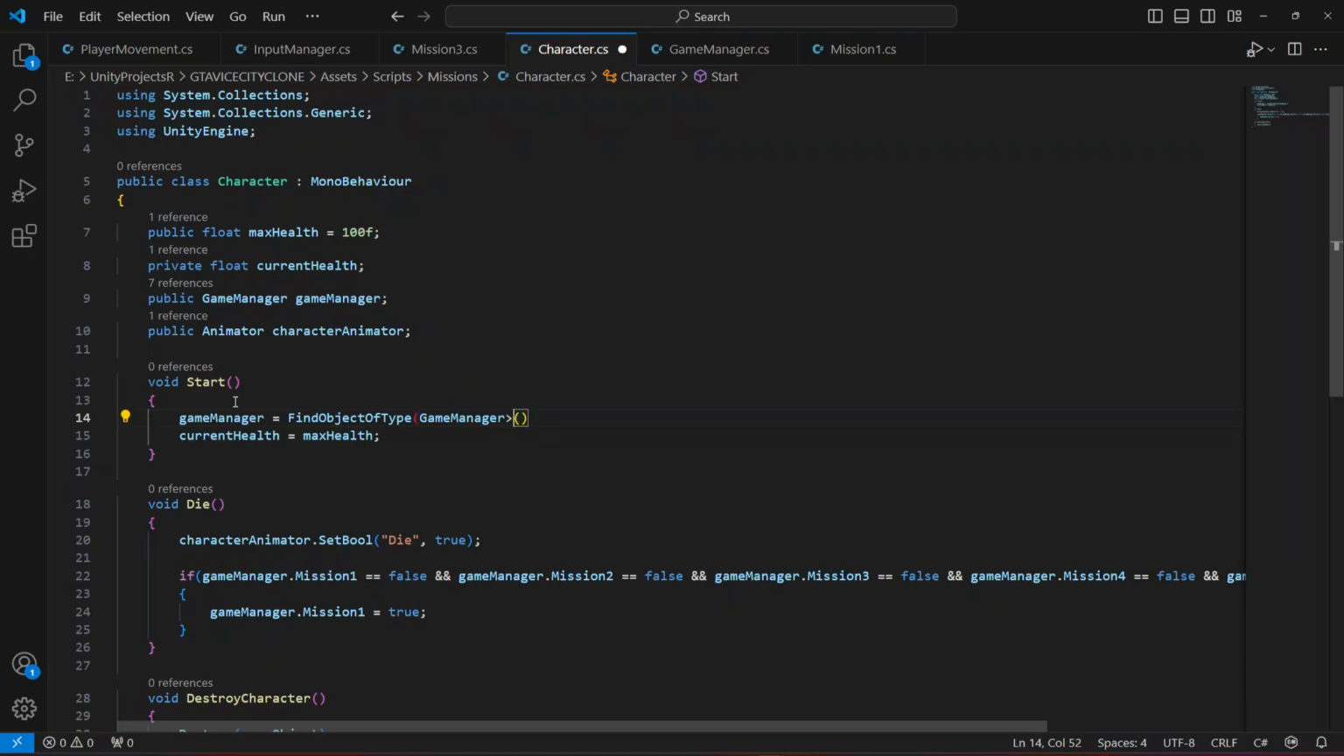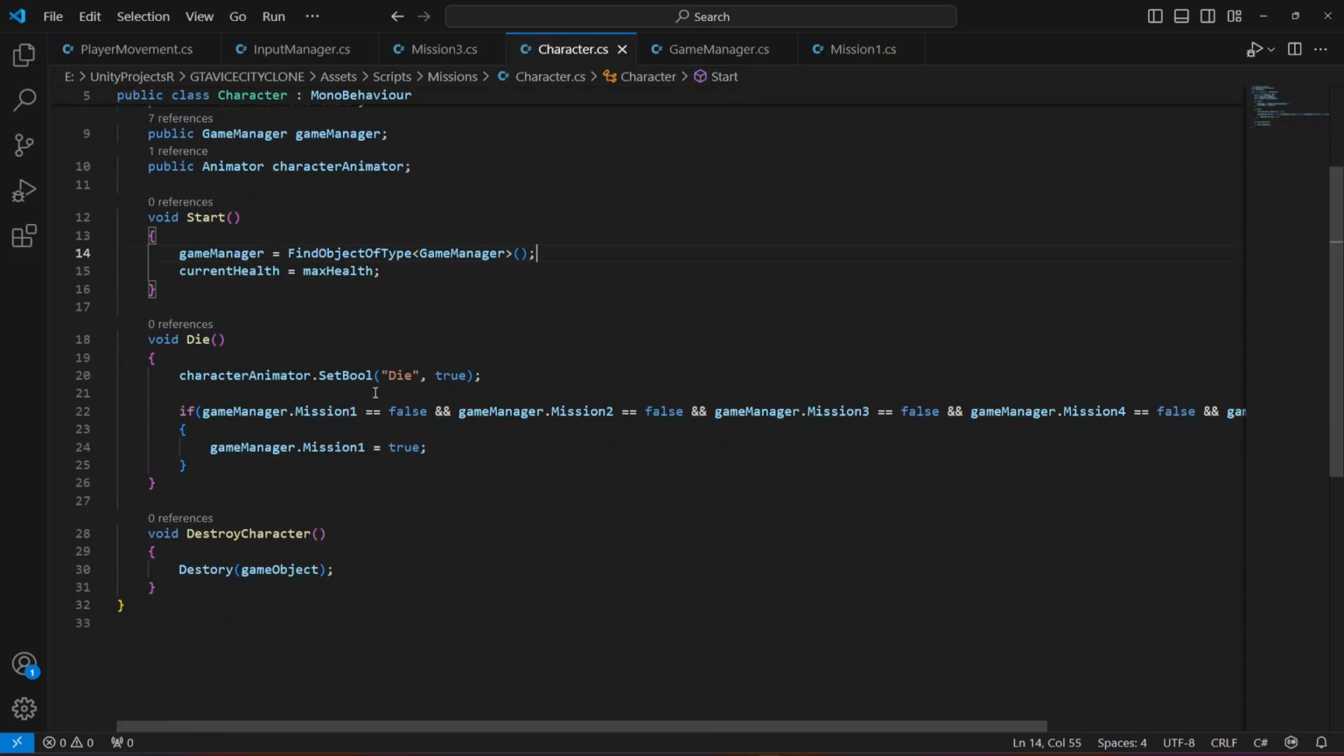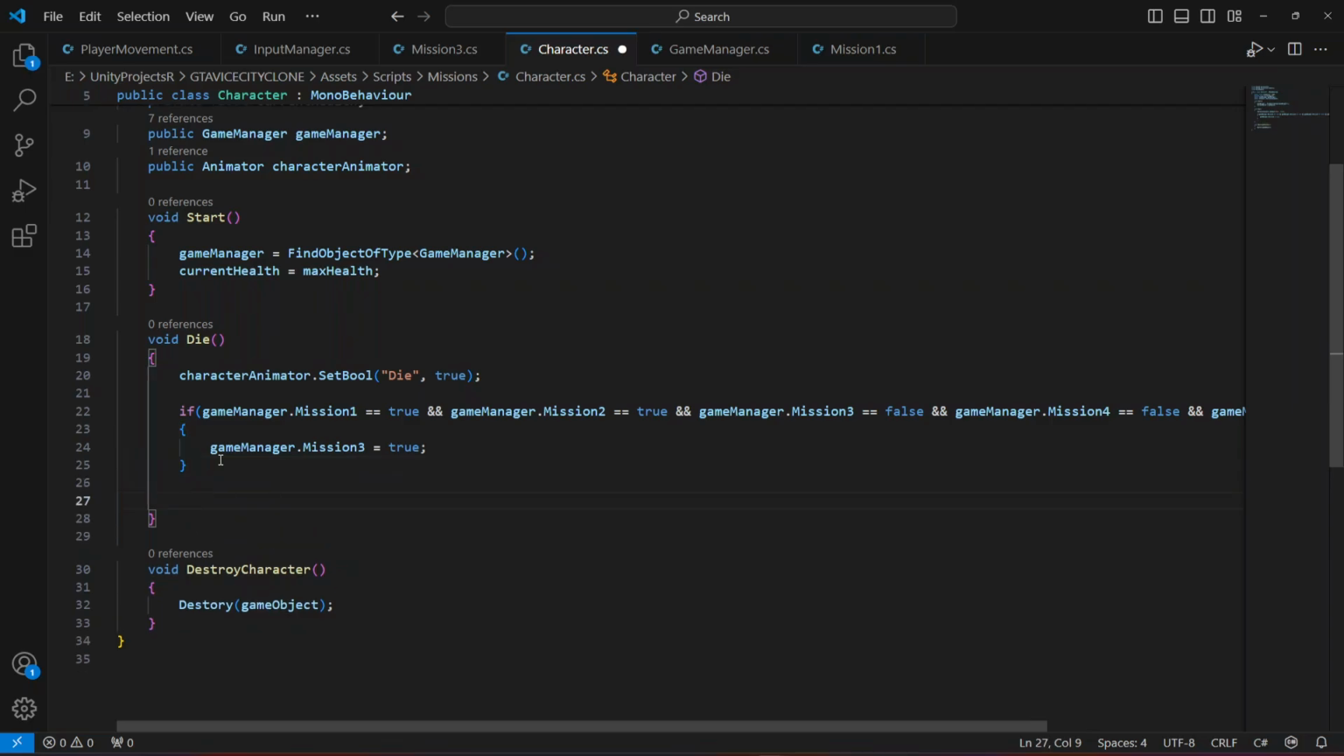Actually add round brackets and right here add less than an equal sign, and that's it. Okay, so we're gonna pass the mission 3 if the mission 1 is already passed and the mission 2 is already passed, and also if the mission 3, 4 and 5 is not passed. Okay, then we're gonna say game manager dot mission 3 equals to true. Okay, so this will pass the mission, and after that we're gonna call the destroy character method after 5 seconds.